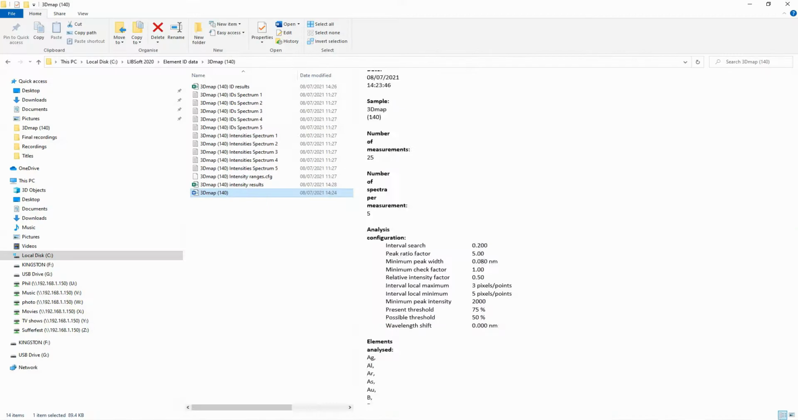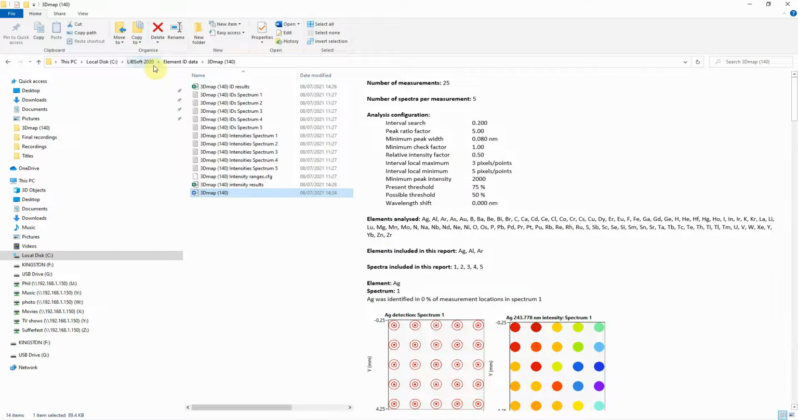The Excel files are also saved to the Libsoft 2020 Element ID folder in the subfolder named using the sample name.